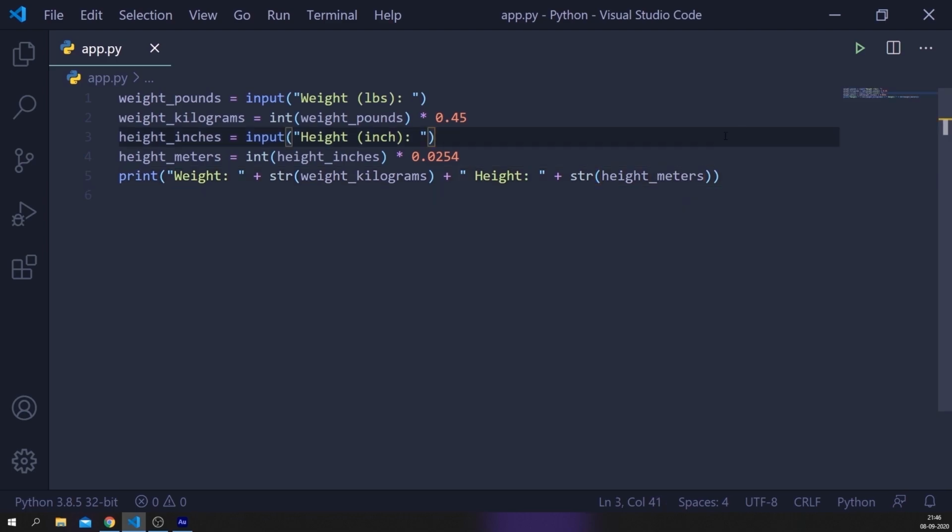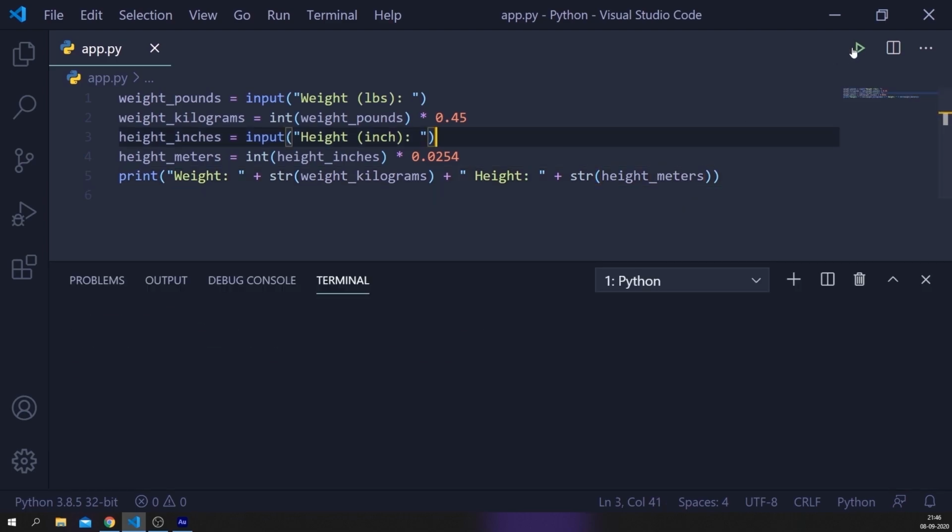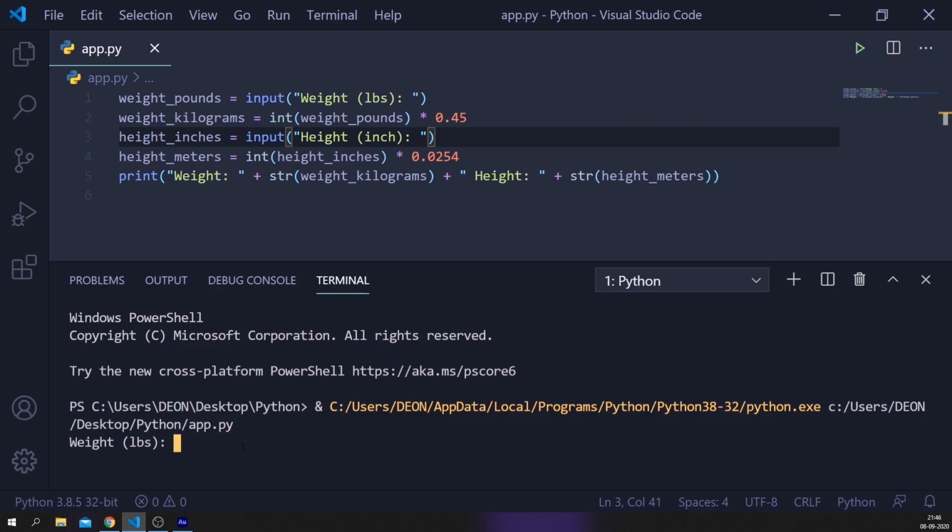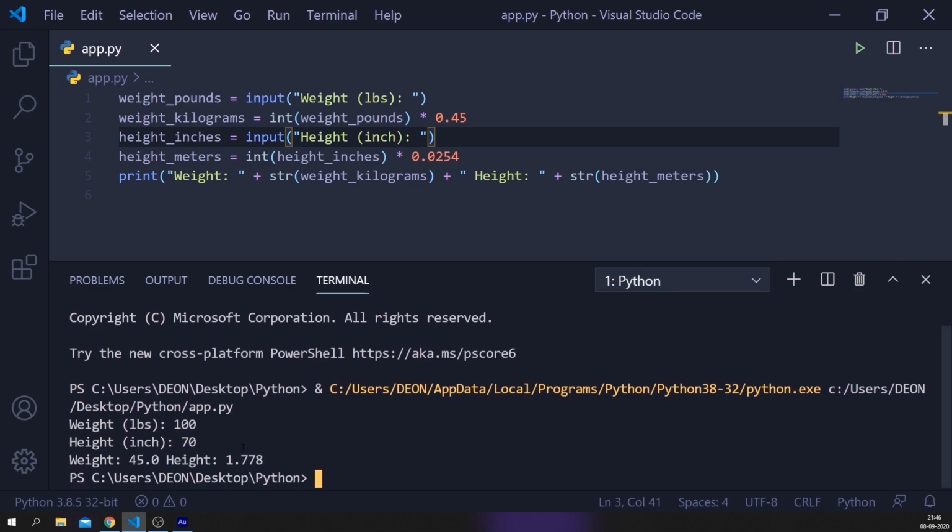So let's run this program and see what we get. So let's say the weight in pounds is 100. So type 100 and press enter. Now let's type the height as 70 inches and press enter. So there you go. Weight is 45 kilograms and height is 1.778 meters.